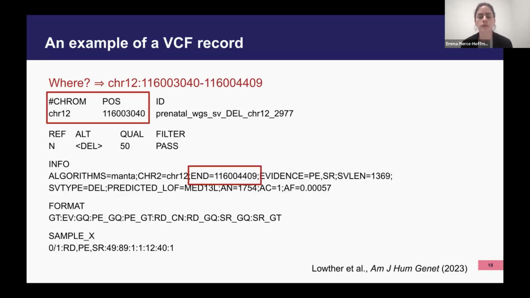So what can we learn from this VCF record? First, just like with a SNP or indel VCF, we can look at the chromosome and position to understand where this variant is. But remember that many structural variants are not just at one position, but actually are over an interval. So we've found the chromosome and we found the start of that interval. But to find the end, we have to look in the info field for the END tag. So once we have the chromosome, position, and end, we have the full interval.